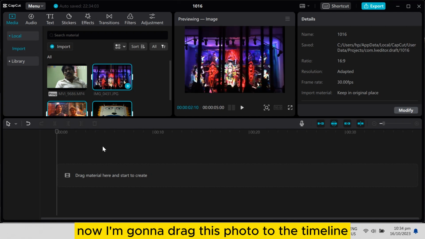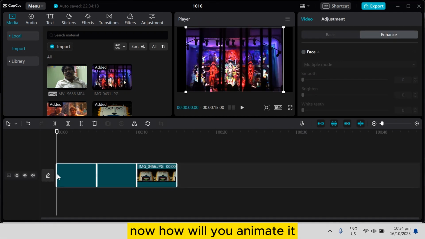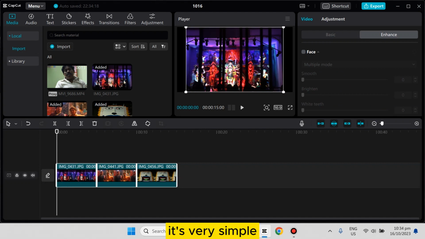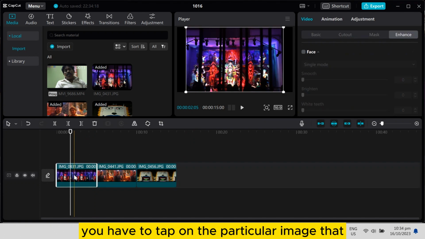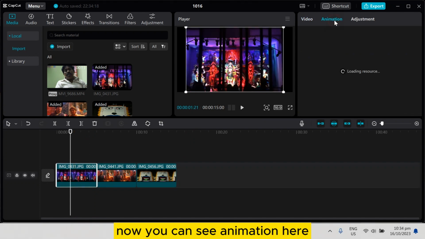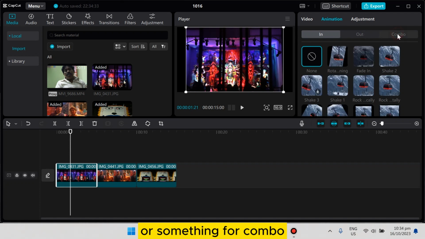Now I'm going to drag this photo to the timeline. Now how will you animate it? It's very simple. First of all, you have to tap on that particular image that you want to animate. Now you can see animation here. Tap on the animation and there will be many preset animations, something for in and something for out or something for combo. You can use the combo.